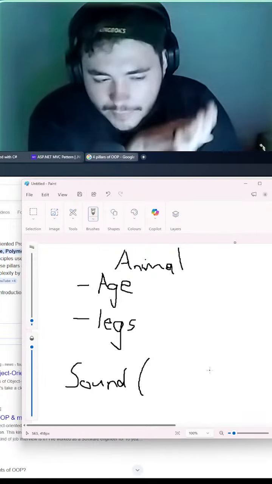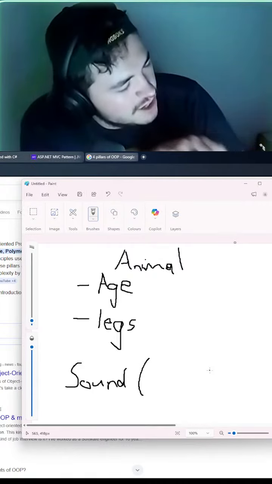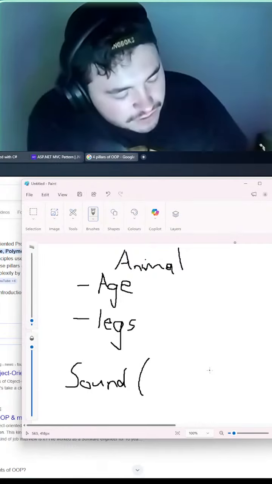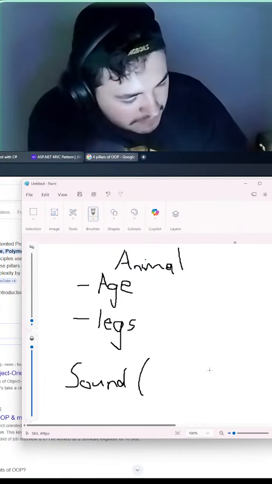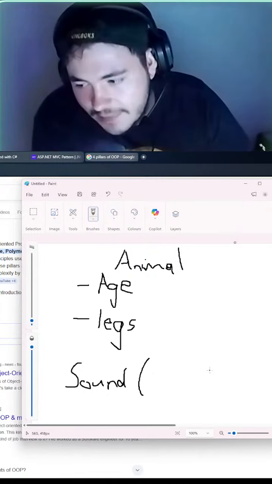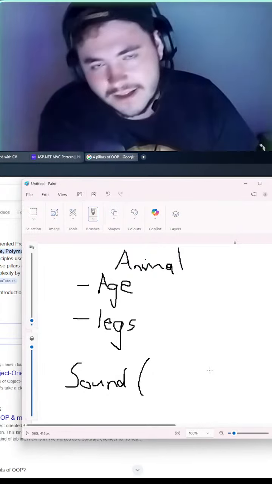Whether that be a bark, a hiss, a squeak, or a low guttural moan, like the type of moan my brother makes when he eats any sort of pastry. Every animal is part of a species.